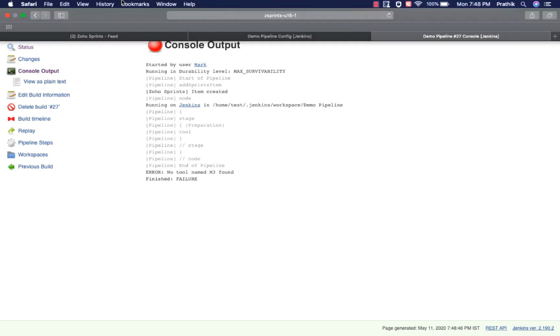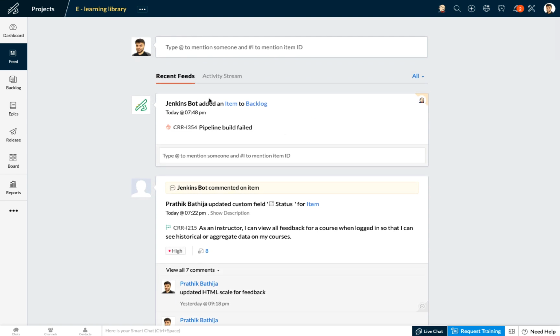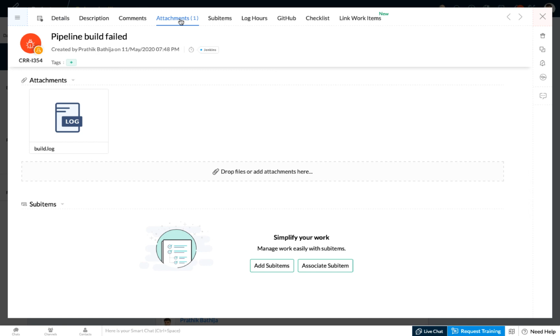Now let us go back to Zoho Sprints, and here you can see that a new item has been added to the backlog, and the title of the item is pipeline build failed, and you can see that it has been assigned to me along with the attachment of the build log.